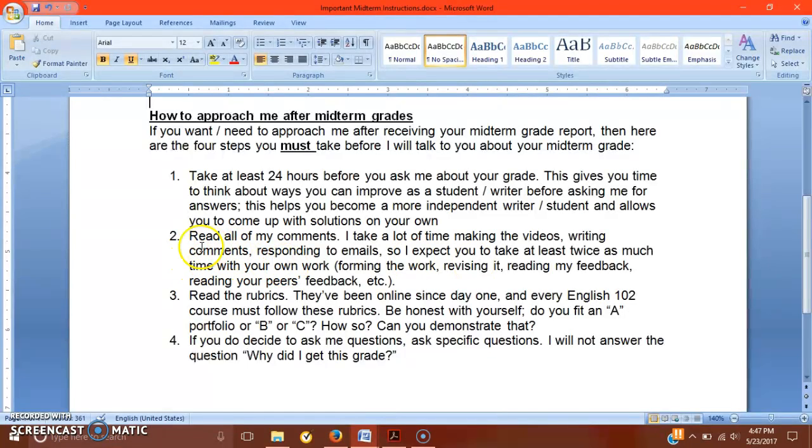So make sure you've read all my comments, because if I say, did you change X, Y, and Z in your paper, and you say, what do you mean X, Y, and Z, then it'll be pretty apparent that my feedback is just being ignored as well. Number 3, read the rubrics. They've been in your book since day 1, and be honest with yourself. Do you fit into an A, B, C, D portfolio column? Can you demonstrate that? How are you demonstrating that in your writing?